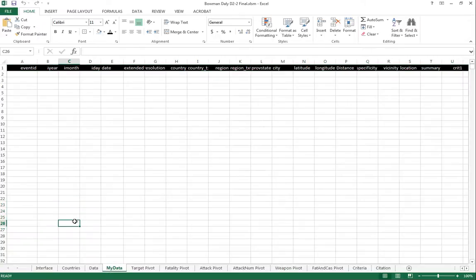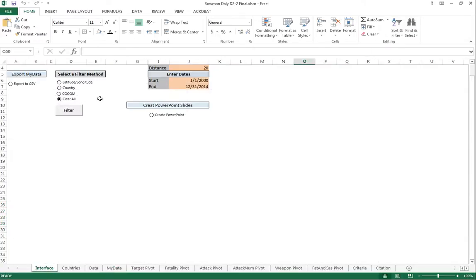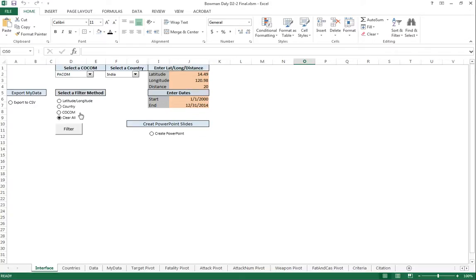First here we have our empty My Data Excel file, as we were prompted to show. Here's our original interface. Here we'll be filtering by the country for our section, which is India, between the dates of 2000 and 2014, from New Year's to New Year's Eve.